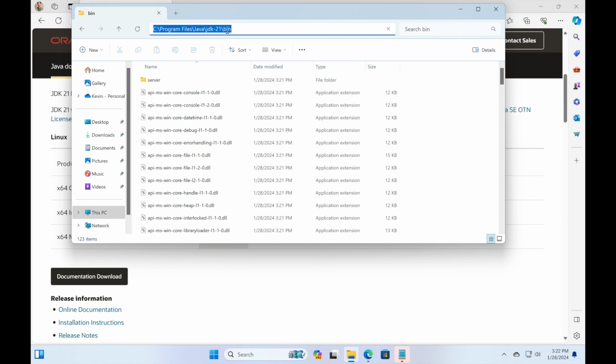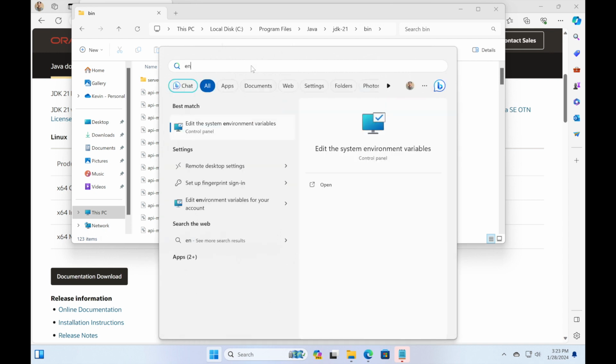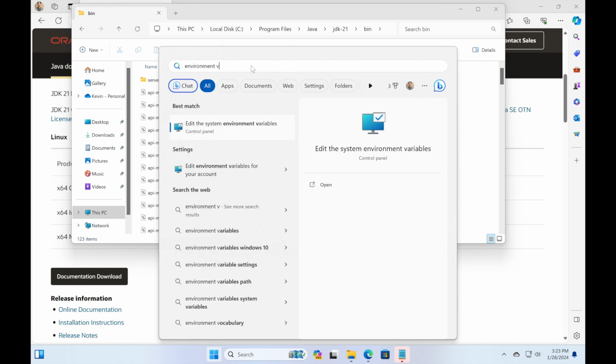So, in order for us to let Windows know where the JDK is, we're going to need to take this path and put it in the environment variables. To do that, we're going to right-click on the path, copy it, and let's go to the Environment Variables section in Windows. So we'll click on the Start menu and start typing the words Environment Variables in the search bar. You'll see Edit the System Environment Variables, and let's go ahead and click on that to open it up.